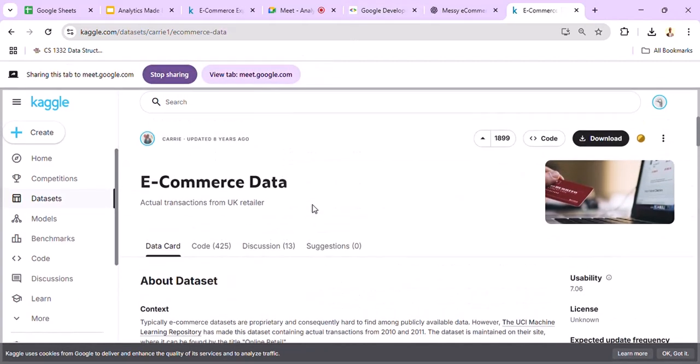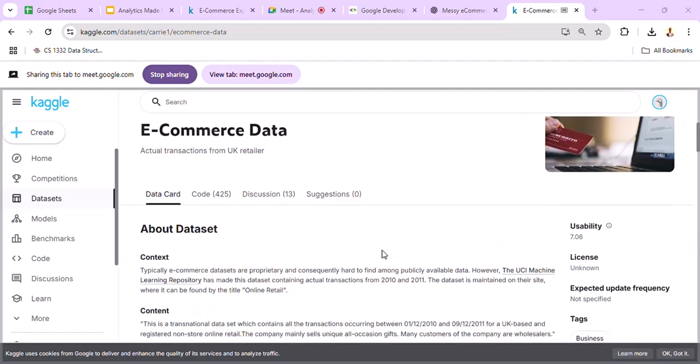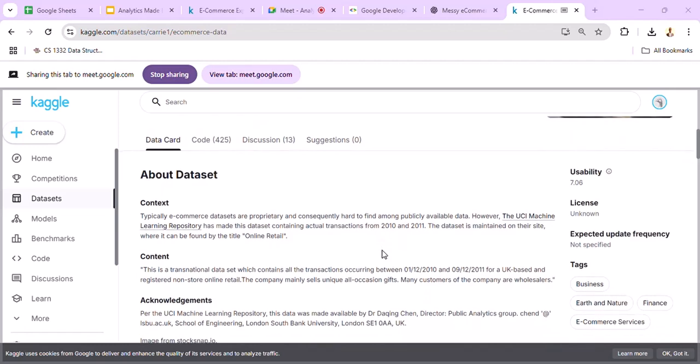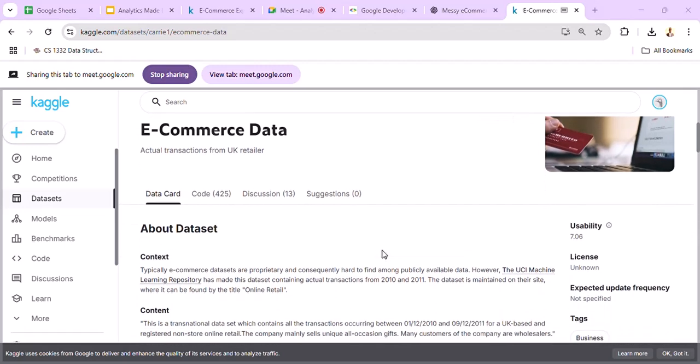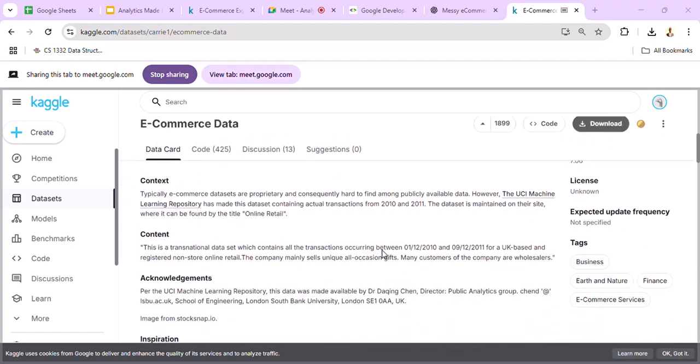This data set is from Kaggle, and we will read more about it. As an analyst, you have to know what the data set is about, and then we'll go to Google Sheets and start the whole process there. So this data set is from Kaggle. It's e-commerce data, actual transactions from a UK retailer. Typically e-commerce data sets are proprietary and consequently hard to find. So they're telling us what the data is about.